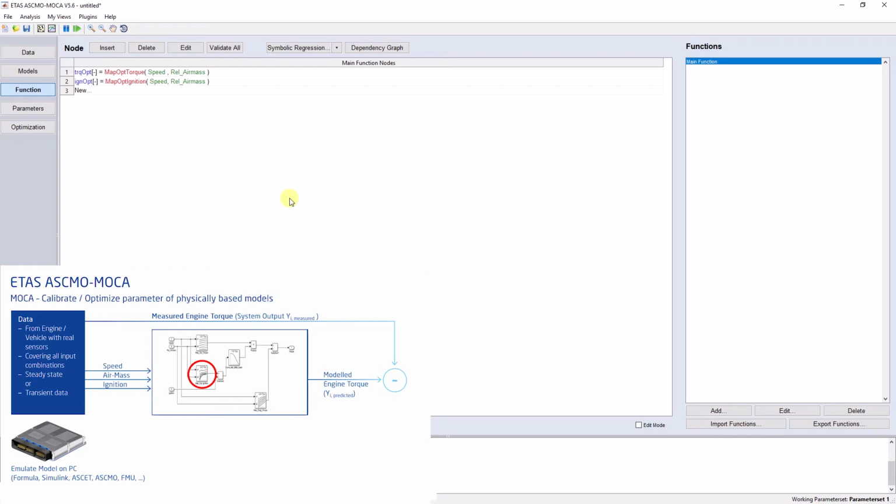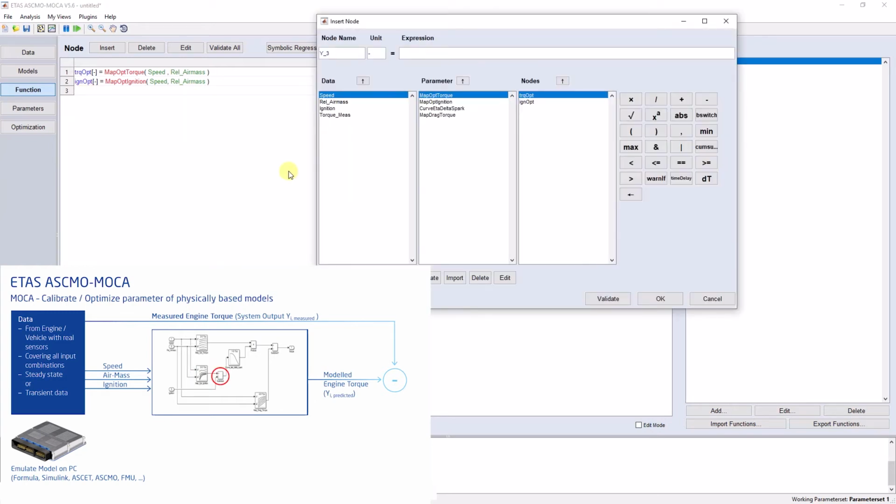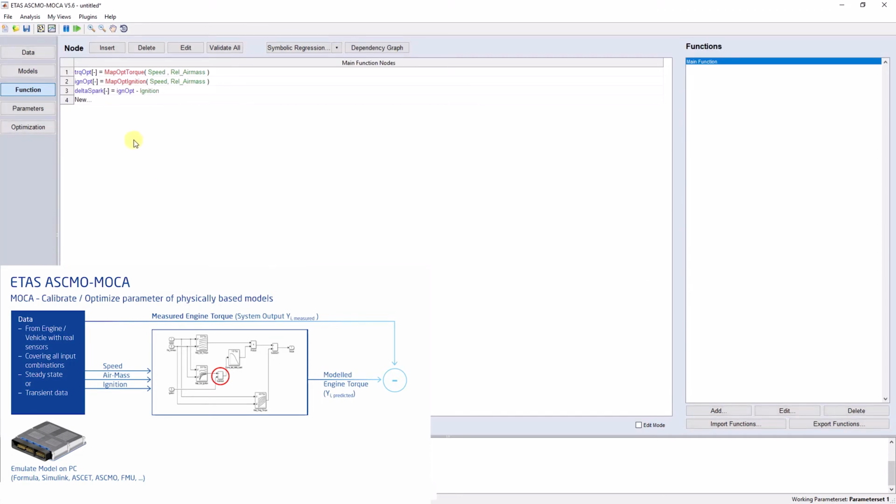That's exactly the way how these entries are done. Now let's continue with another formula. The next calculation we need, if you have a look in our formula structure, we have the optimal ignition minus our measured ignition, and this results in our delta spark value. So this is not an interpolation of a calibration map, it's simply a calculation with existing channels.